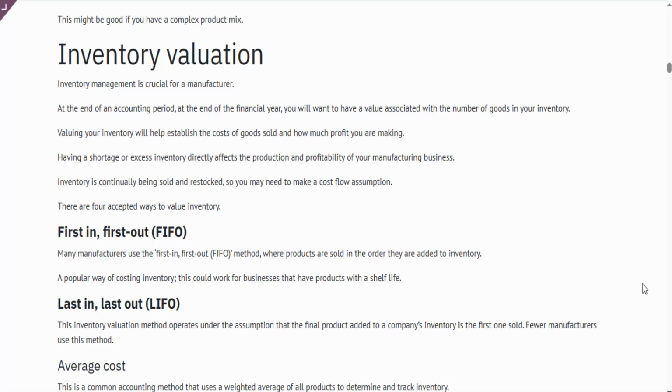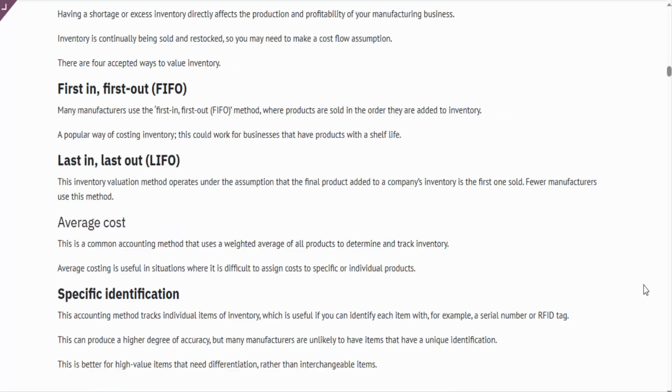Average cost. This is a common accounting method that uses a weighted average of all products to determine and track inventory. Average costing is useful in situations where it is difficult to assign costs to specific or individual products.